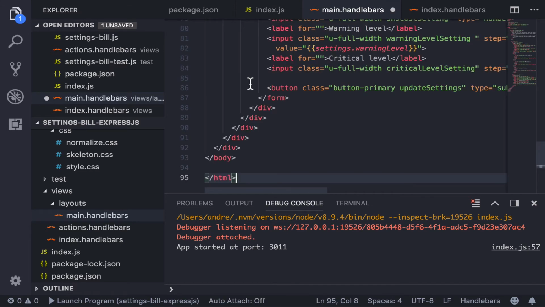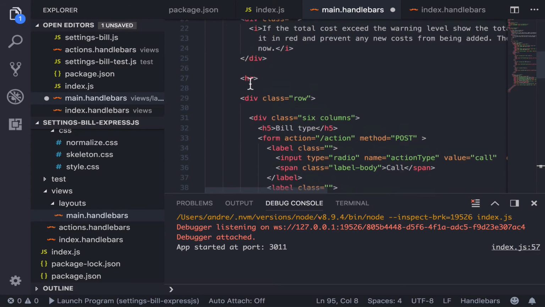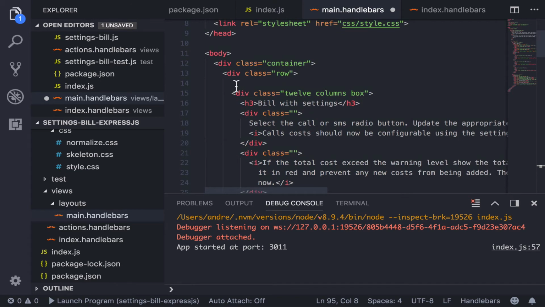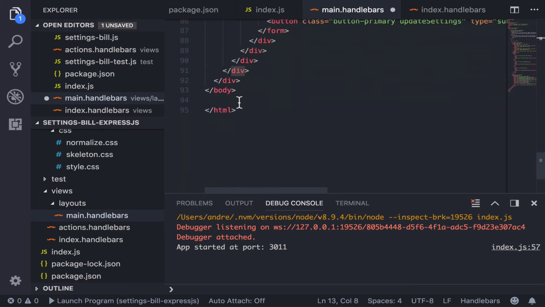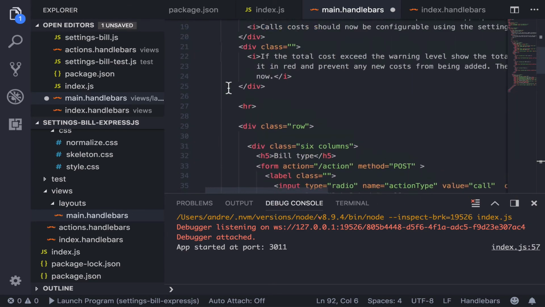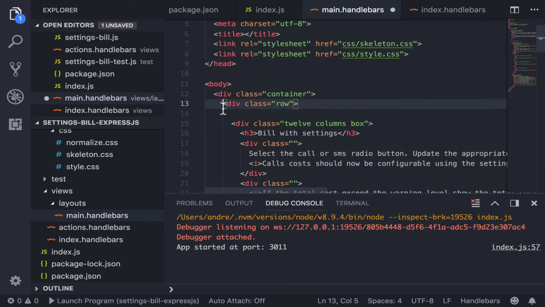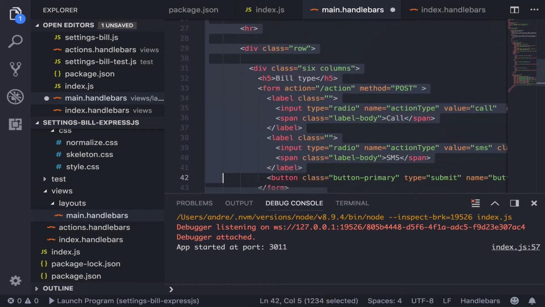So I pasted this in here, and I want to make sure that, where does this row end? Okay, that's the one that contains all of them. What div is this? Let's see, div container. So I want a container. I want to make sure that the container is in here.